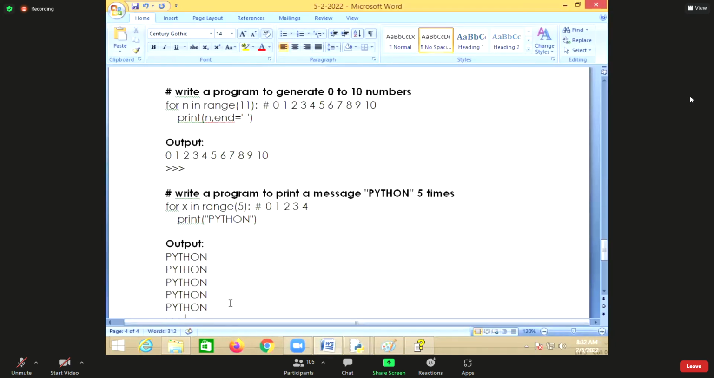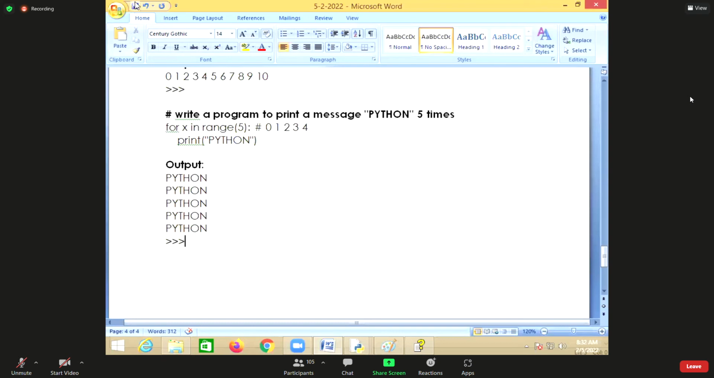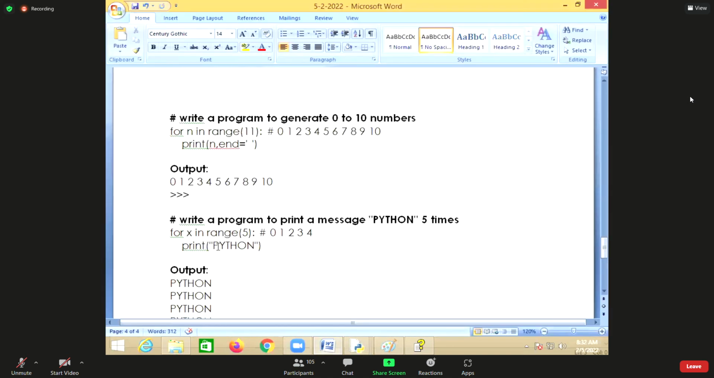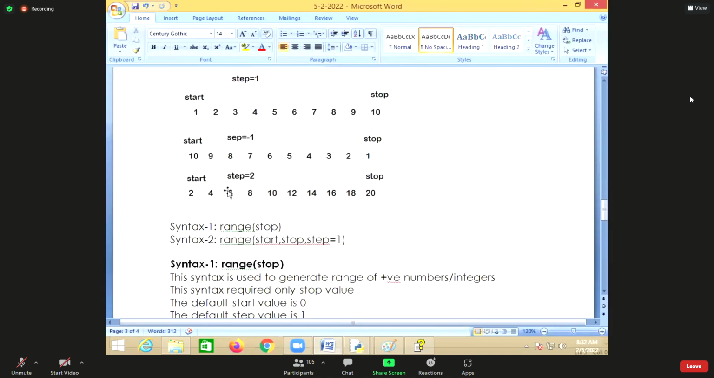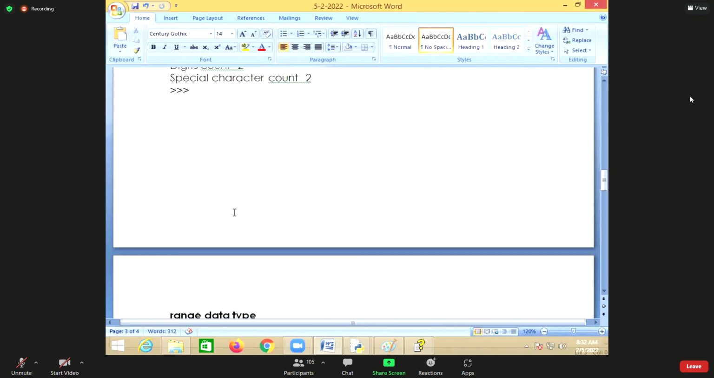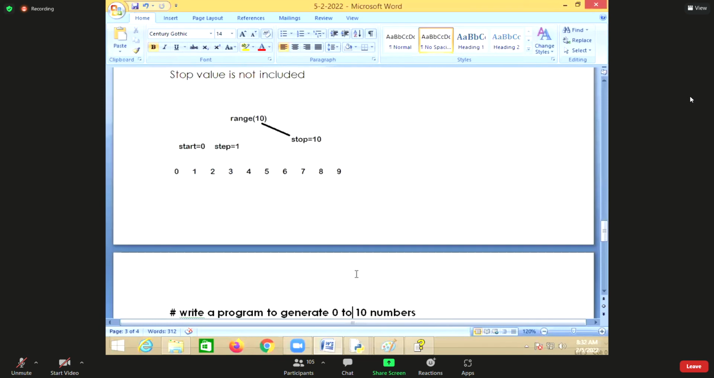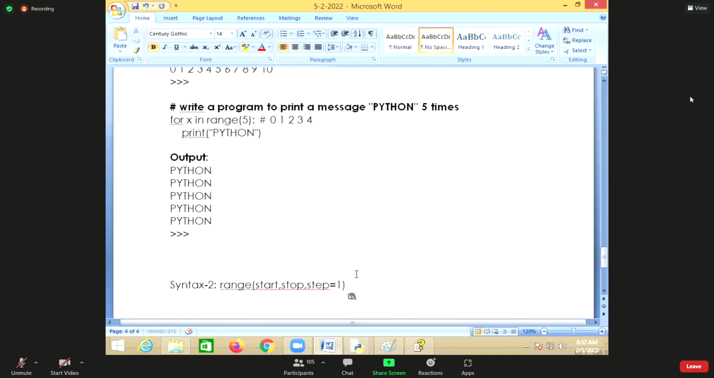Now just see here. There is one more syntax. Syntax 2 receives start value, stop value, as well as step value. But syntax 1 is only for positive integers. Syntax 2 I can use for generating positive as well as negative.